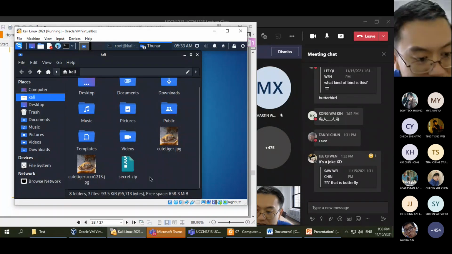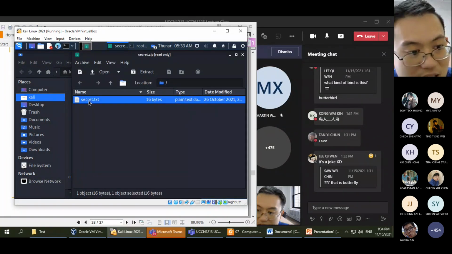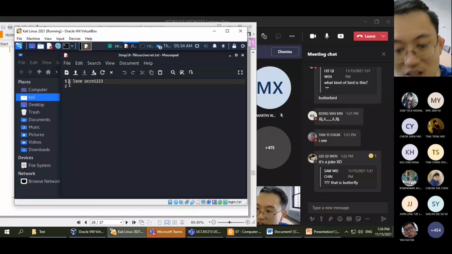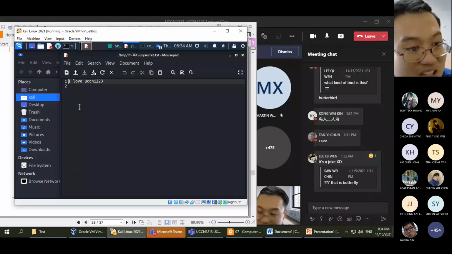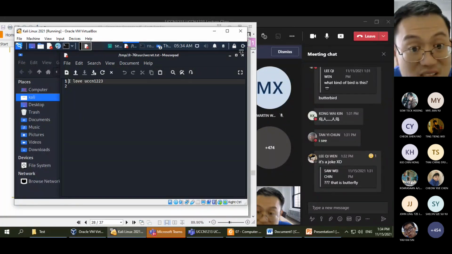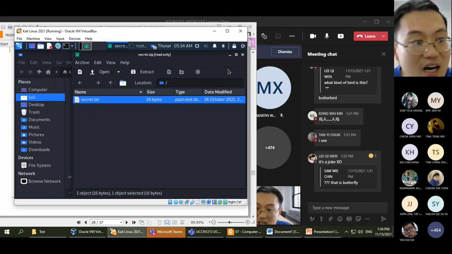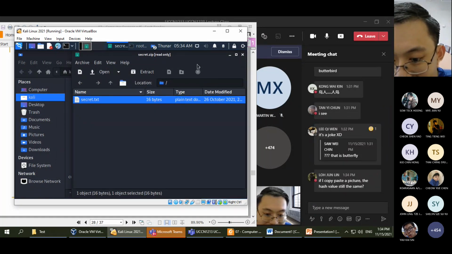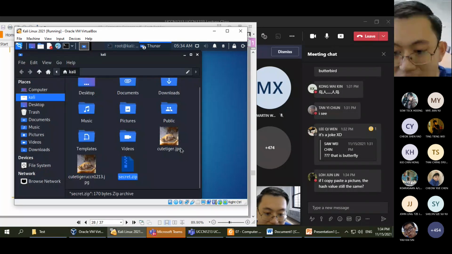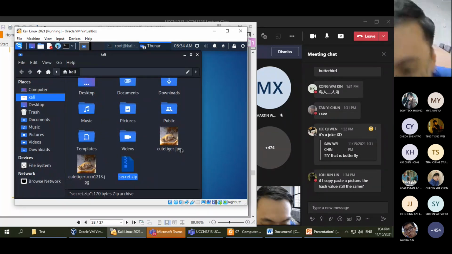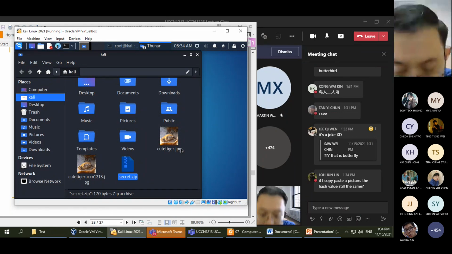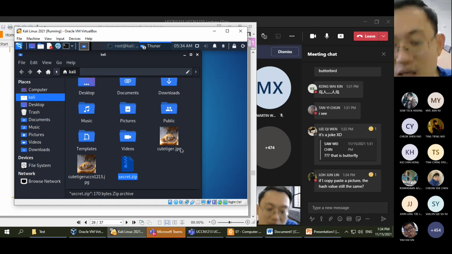So what is inside the secret? If I double click, there's a secret text message. Thank God it's not any malicious code. If you copy paste a picture, of course, as long as it's an exact copy of the picture, the hash value will still be the same, as long as the picture has not been modified.